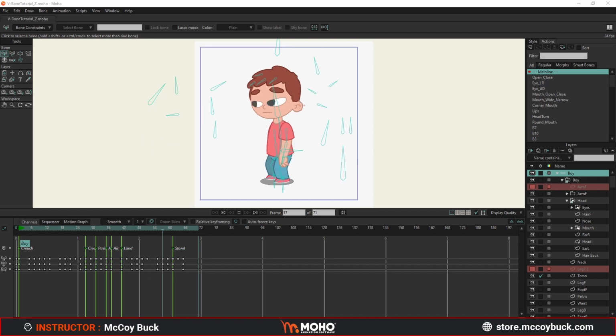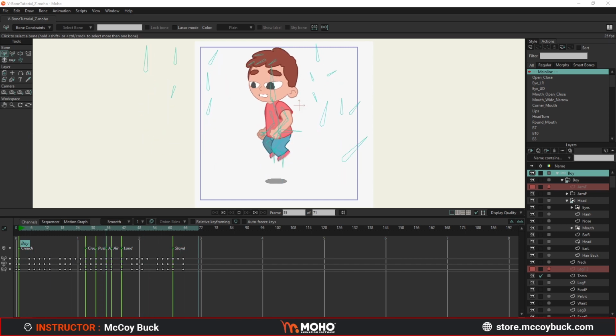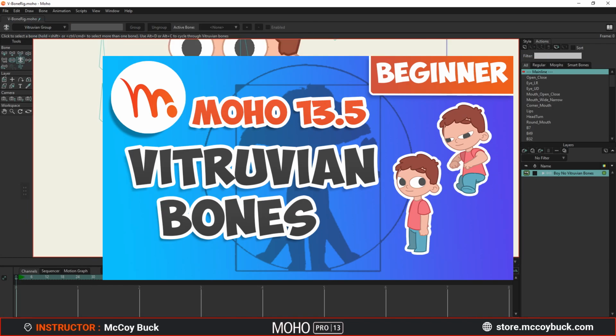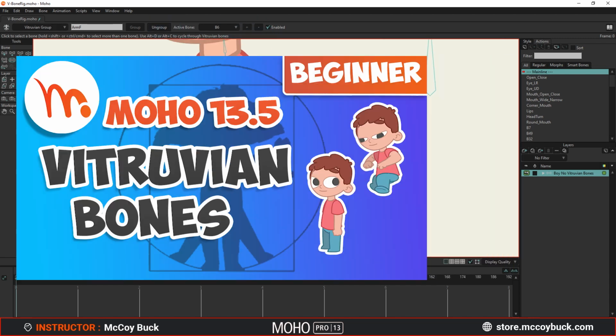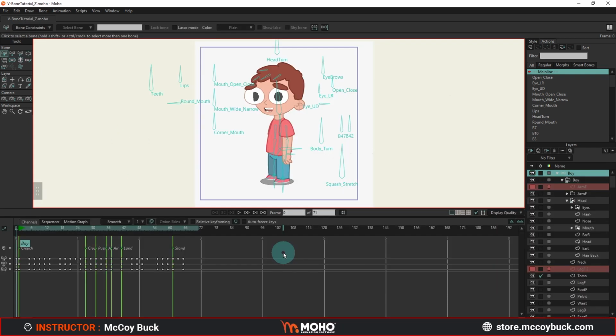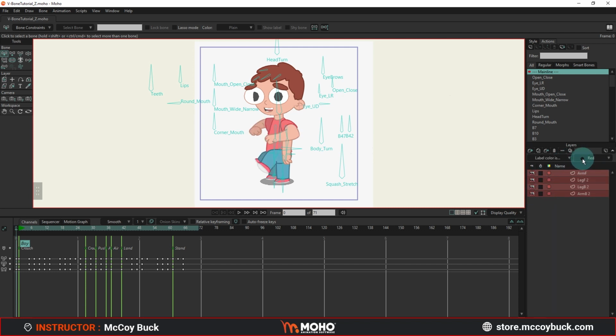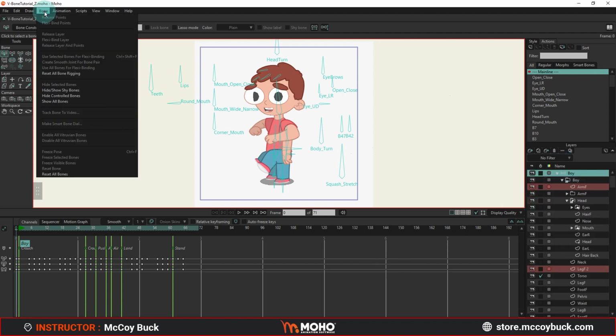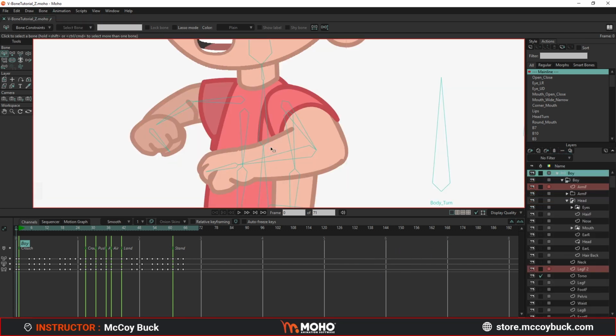We are quickly going to add the Vitruvian Bones we created from the previous tutorial on how to use Vitruvian Bones. So if you want to go more in depth into how they work and pitfalls to avoid, be sure to check out the playlist for Vitruvian Bones in the description. So I already have my V-Bones created, rigged, and the layers drawn, so I'm going to bring those back.